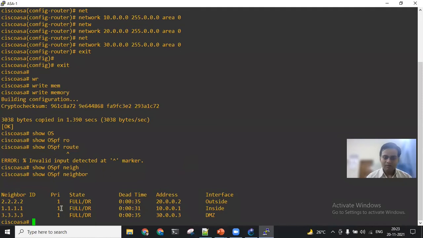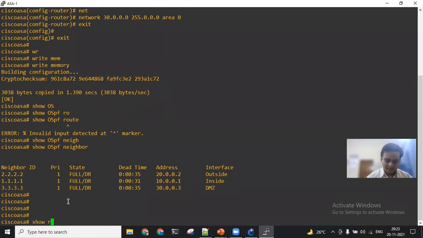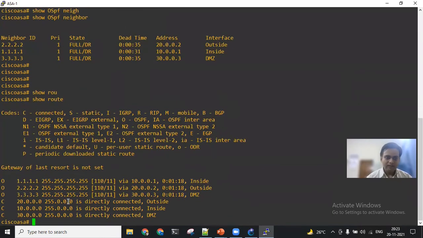So this is working. The OSPF neighbors are set up fairly. In show route, we can see that C is for connected and O is for OSPF. In the connected routes, we can see 10, 20, and 30 are connected by these interfaces. 10 resembles inside, and 20, as we had said, resembles the outside, and 30 is for the DMZ.